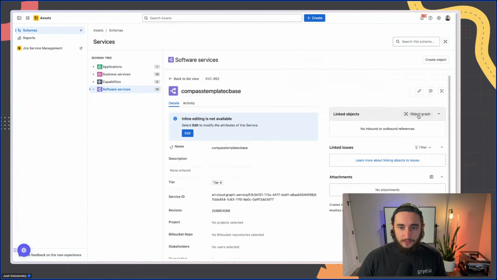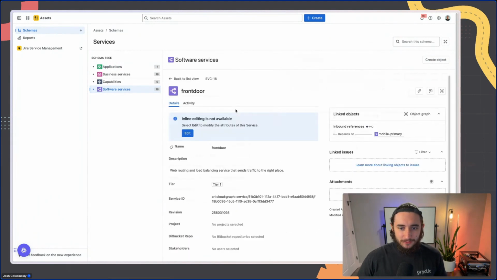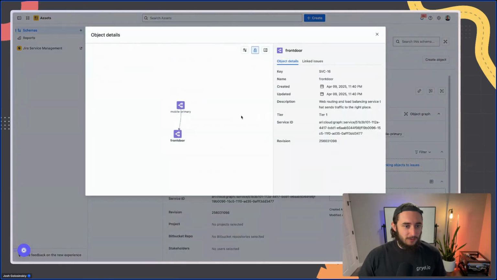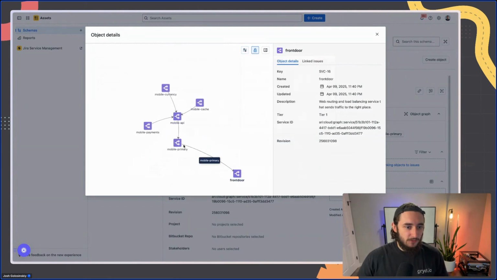Why do none of these have a relationship? Let me see if I can find one with, there we go. So we could pull up a relationship that's going to look something like this. Let me maybe increase the reference depth to see if we can pull in more info. And now we have something that looks like this.